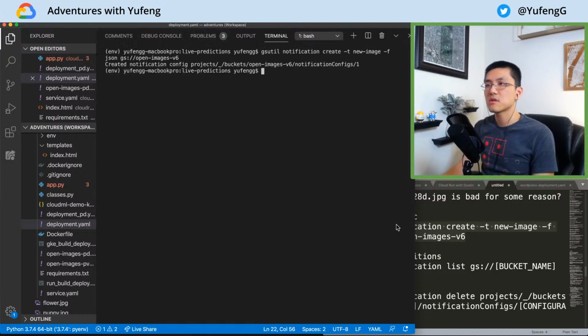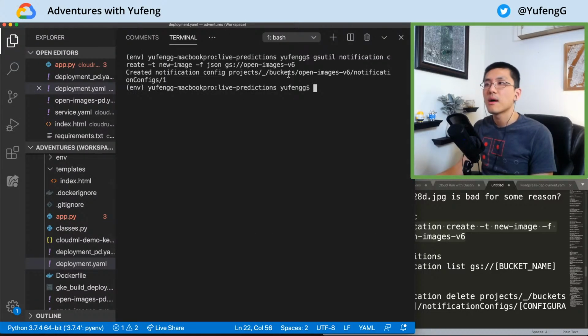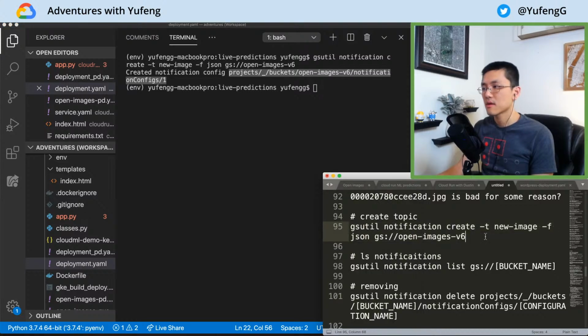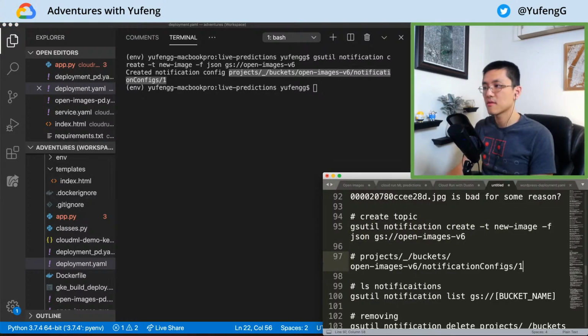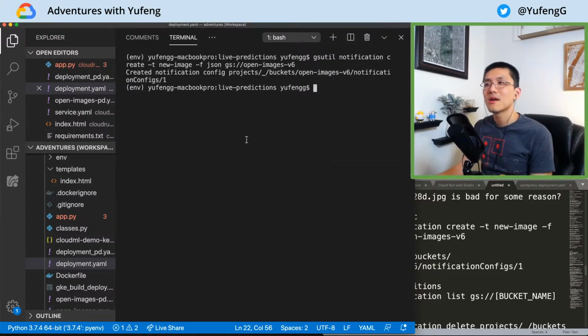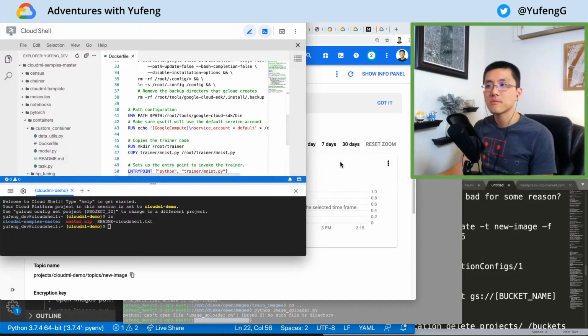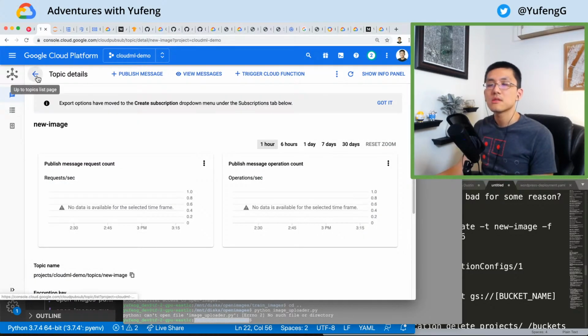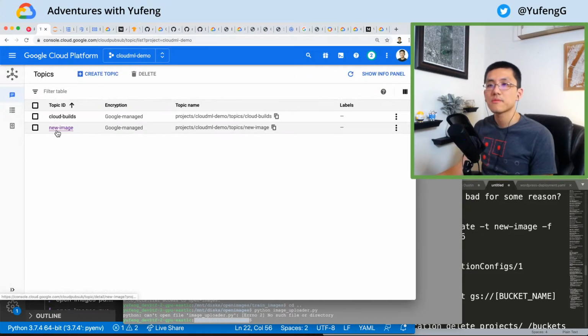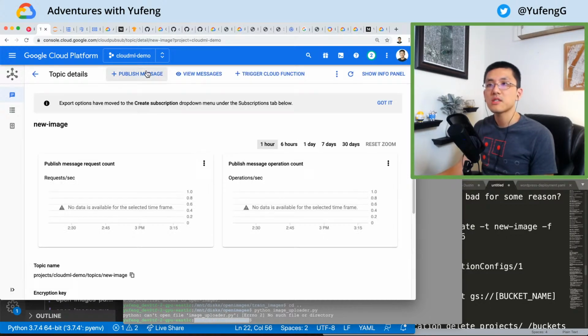So what's important to note here is that this is the full notification name. Okay, so I'm gonna make a note of that because we're gonna need that later if I recall correctly. It's a little bit weird to me that projects is an underscore, but we'll let that be. Let's go back over to Chrome, and we can see here under this topic, we can actually make new messages and view existing messages.